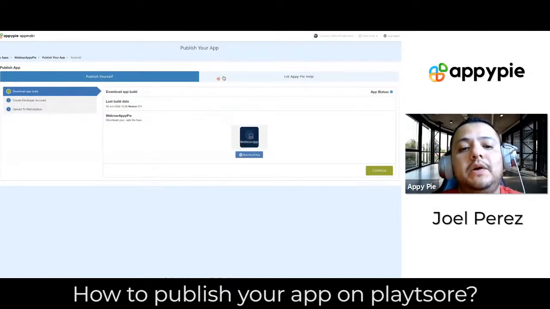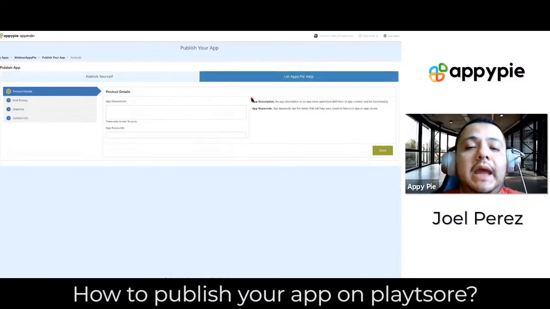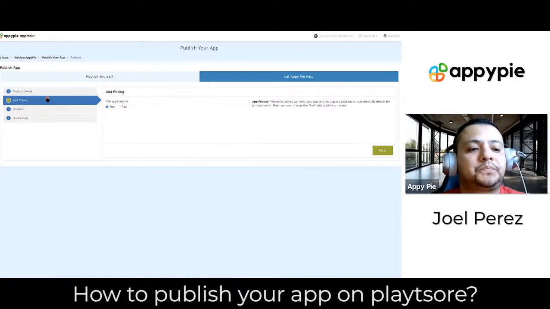Now in here, guys, you have two options. You can either publish it yourself, which is what I'm going to be showing you today, or you can let Appy help. So you can let our Android submission team help you. If you go with the let Appy help way, you're going to fill out these steps here. You have to provide an app description. It needs to be at least 30 words. You also need to provide some app keywords.